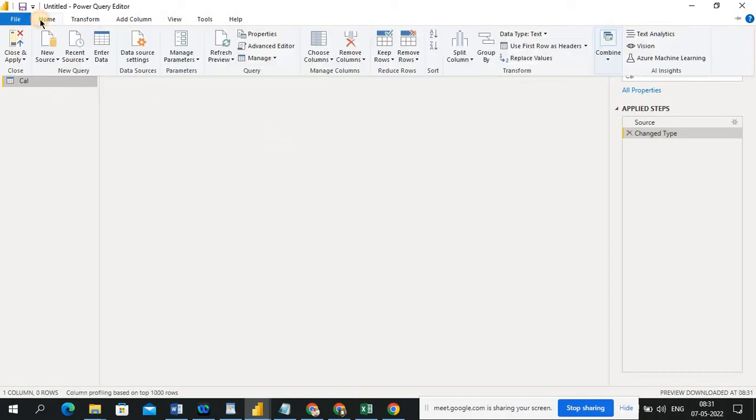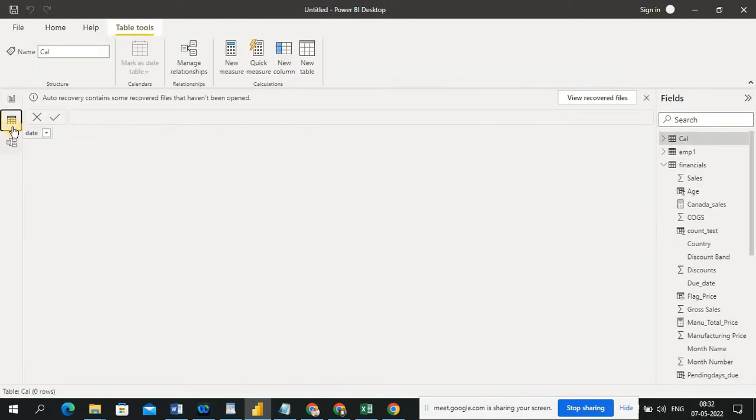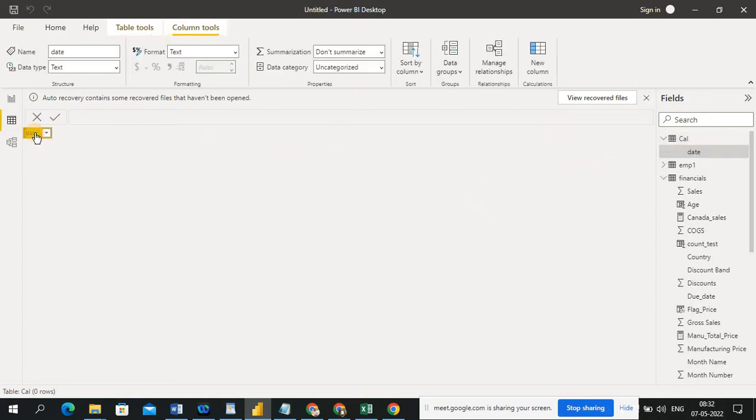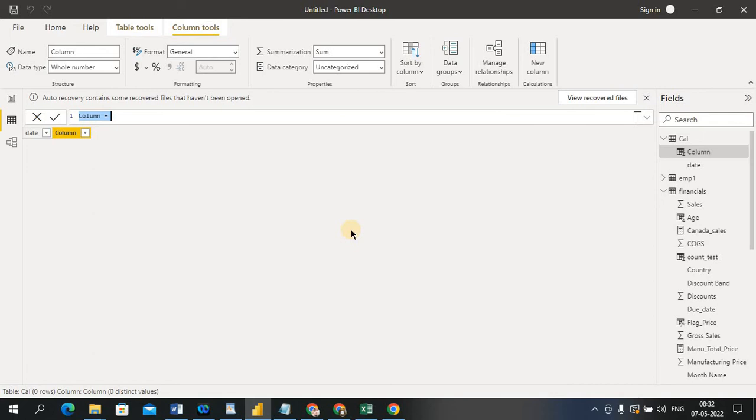Just go to the home page, close and apply. So go to the data view tab. So this is my table, that is an empty table here. So I'll create one new column for this calendar table, that is order date.